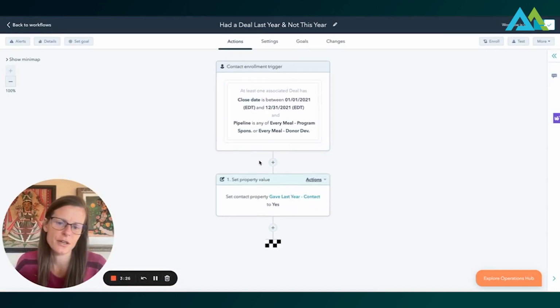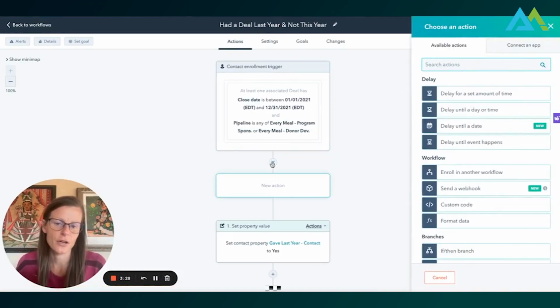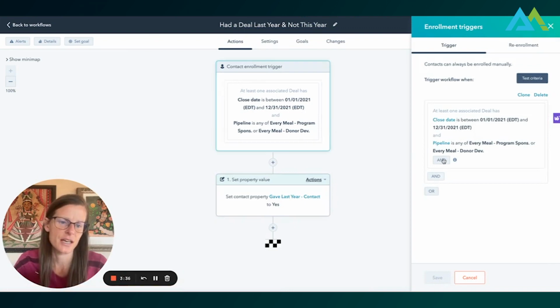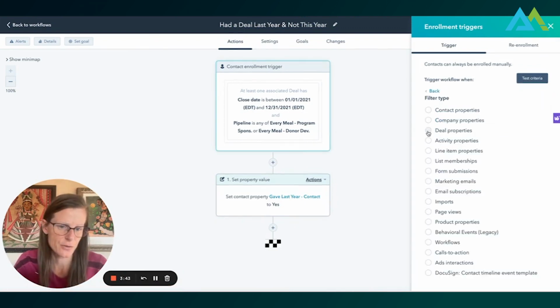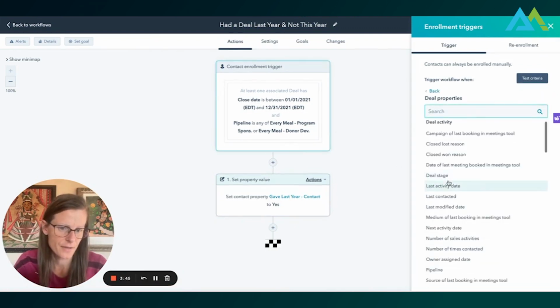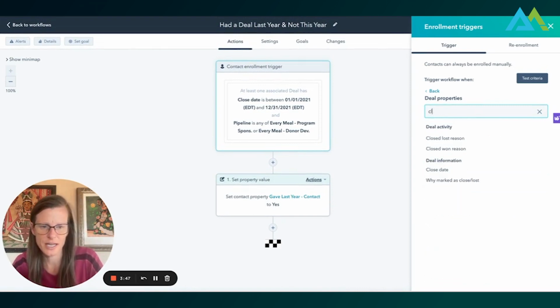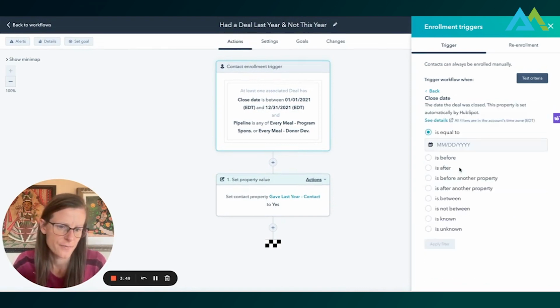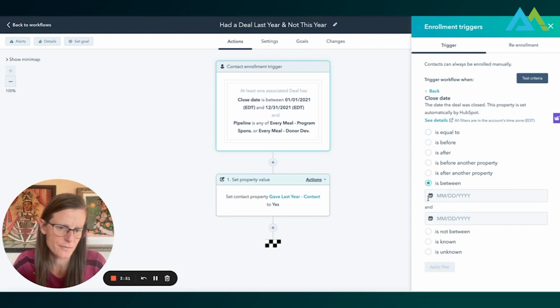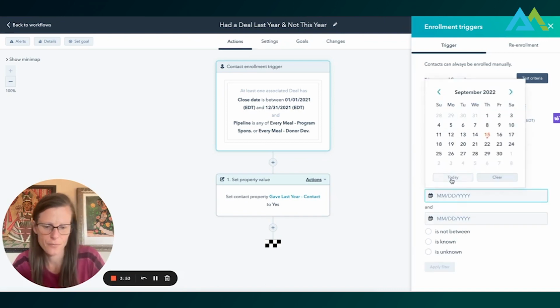So what we would go ahead and do here is, because they had a deal last year and they did not have a deal this year, we would say that they had a deal last year. And then what we'd say is had a deal this year. So we would say deal property. We would say close date is between, we'd say 1/1.